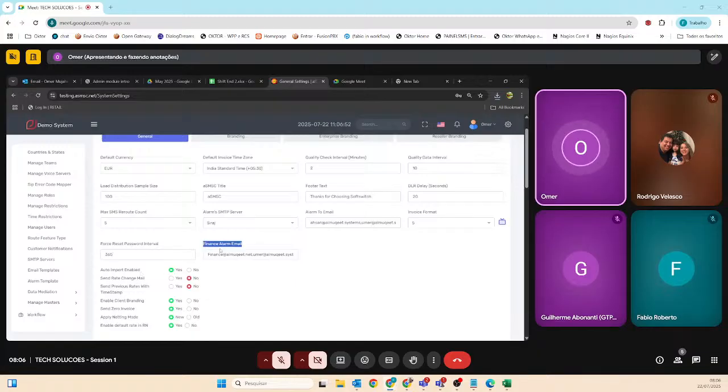Finance alarm email. So basically, whenever you have a finance related alarm, what email would you want it to go to? You can set multiple emails here as well by separating those with commas.